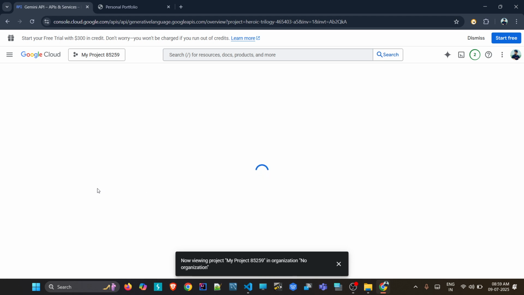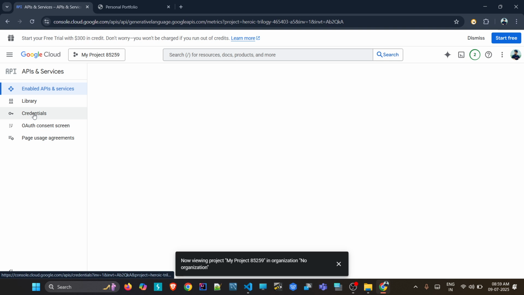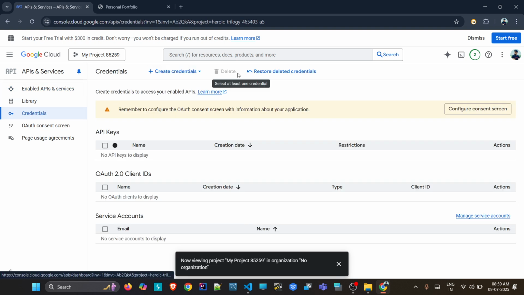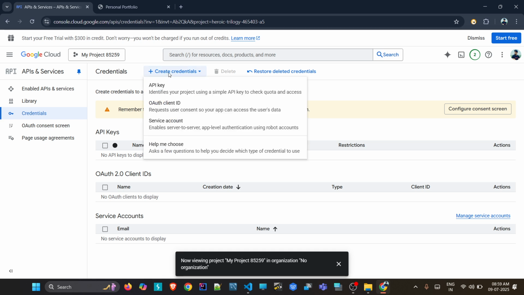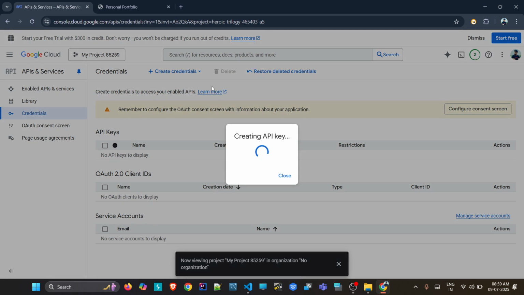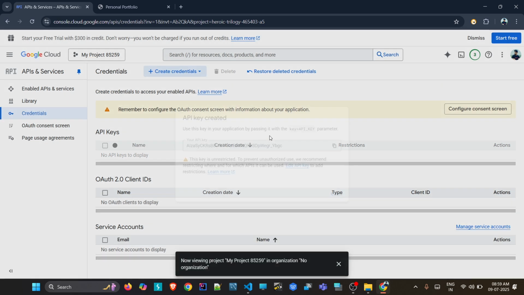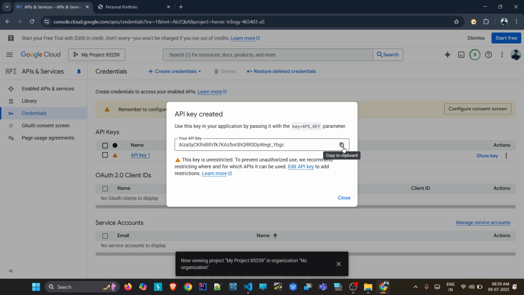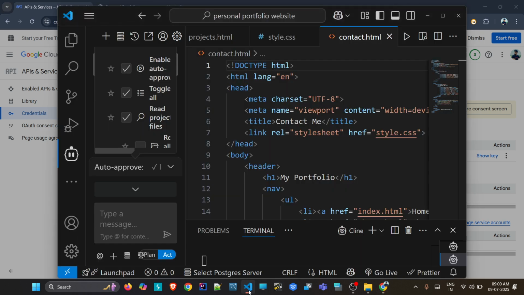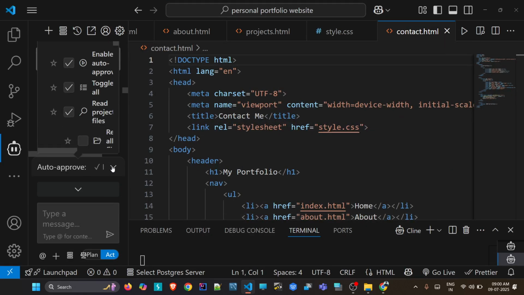After it gets enabled, you should click on this option, credentials. After clicking on credentials, you should click on the create credentials option, then API keys. It will create the API key for you. You should copy it by clicking on this button, or by selecting it. It has copied it. Now you can go to your Visual Studio Code. I think it has completed my task.